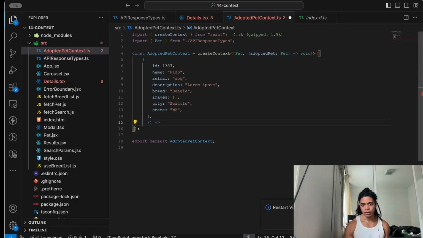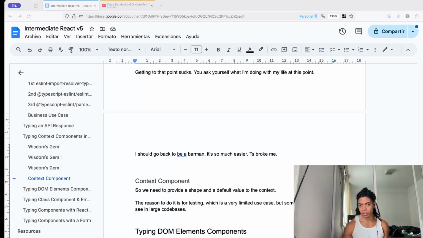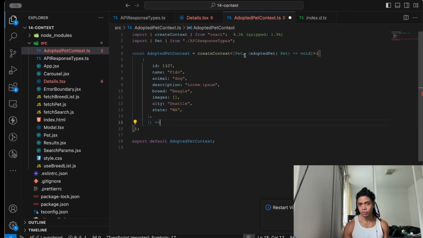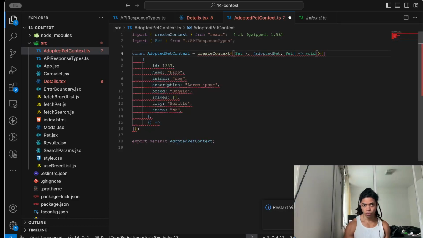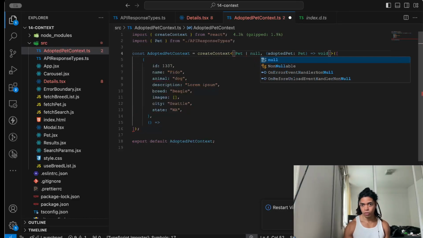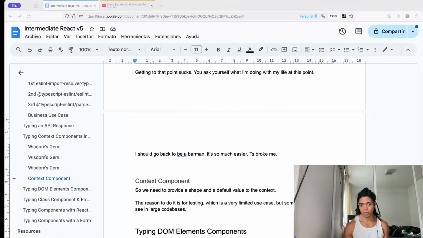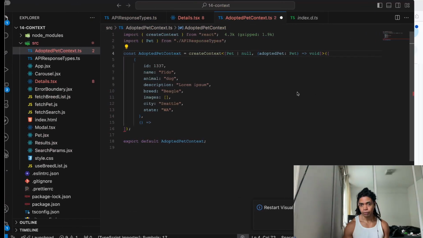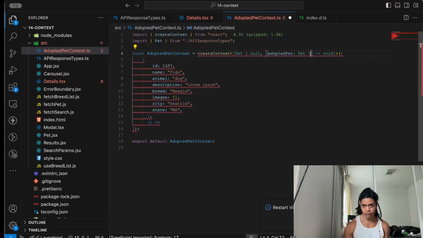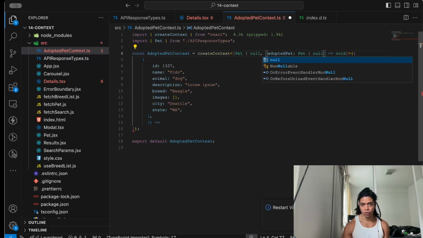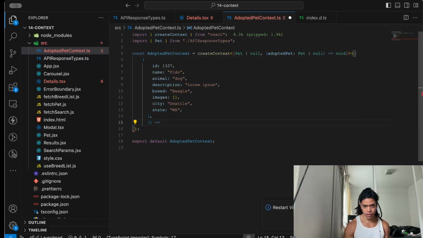But we can pass that to be optional, which to me is interesting, exactly. Which can be a pet or null. And here the adopted pet can be this function here or null, where you can receive exactly when you say this or null here, and now TypeScript will not complain about it.